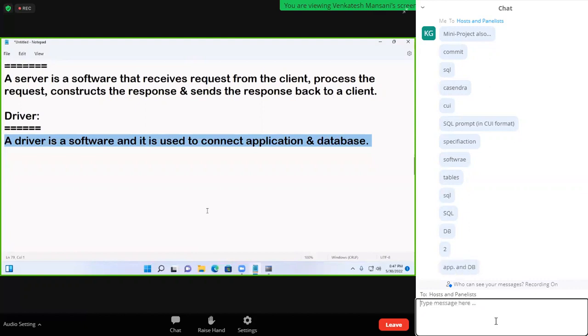Is a database application front end or back end? Application is front end. Database is back end. Can we see the database? We cannot see the database. Okay, we can see the application. That is the SQL prompt, for example. Oracle is a database. We cannot see Oracle. We cannot see the back end.